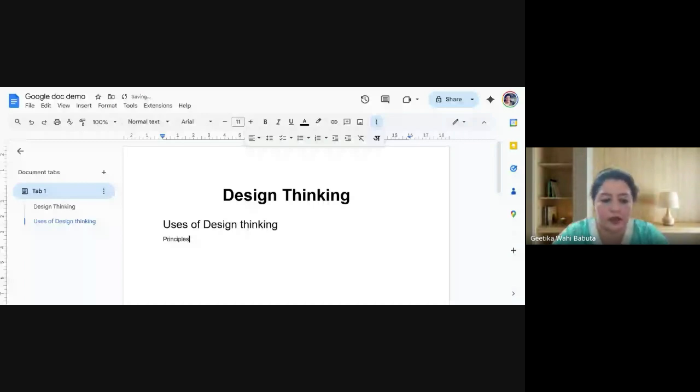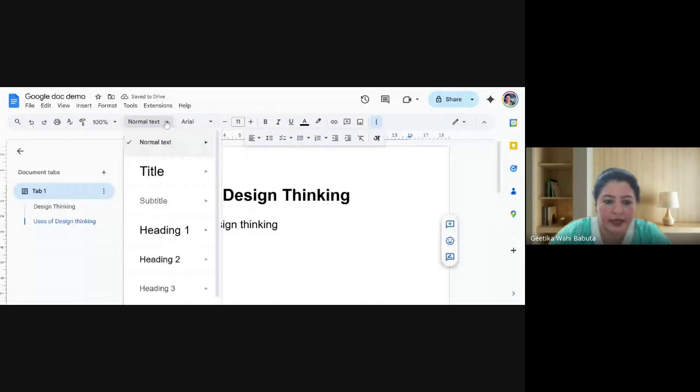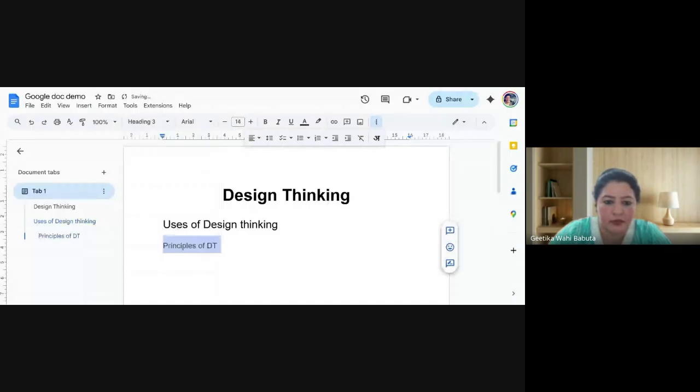And then I want principles. So whatever way you want to keep it, principles of DT. Let's say I want to keep it as heading 3. So you can see the variation of the font size which is there. So this is how, when we are making any kind of a document, we can have the variation of the sizes as per this.